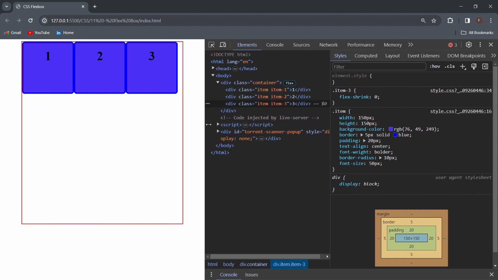Oh, I set the value to 0. And if you set the value to 0, the element will not shrink at all. I forgot that I set the value to 0. If you set the value to 0, that element will not shrink. Okay, let me put this value to 1. Then item 3 to 1.